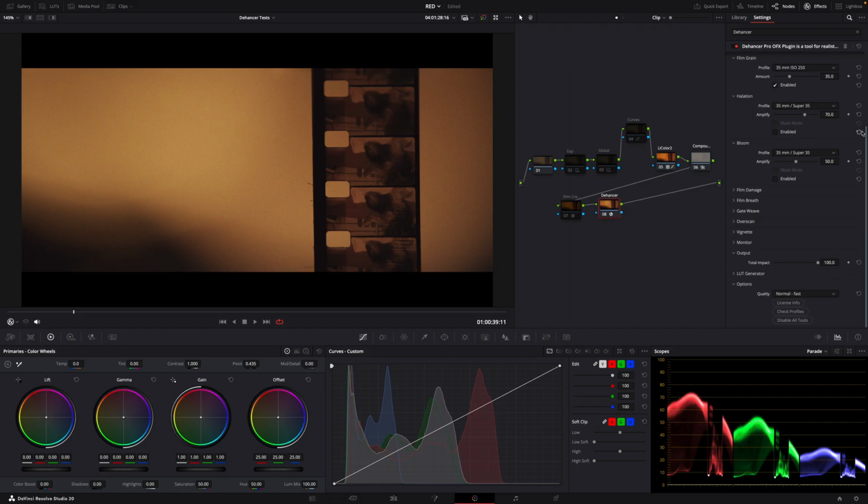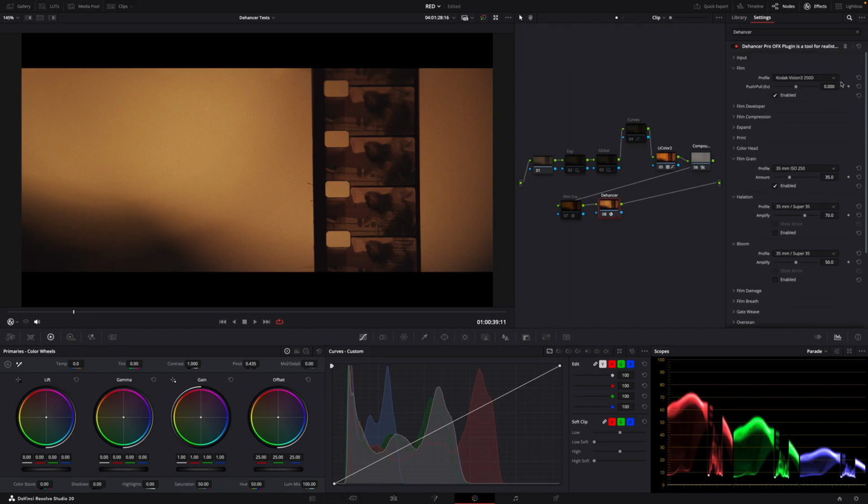So let's go back up to our film profile, which once again is the default setting of Kodak Vision 3 250D. I'm liking where it's set right now. Let's go to film grain. So automatically film grain is set to 35. So I'm going to decrease that a little bit. And then I'm just going to play the image here so you can see how it's affecting that.